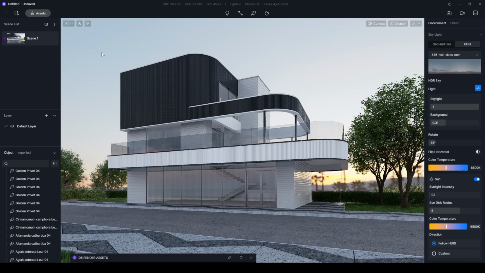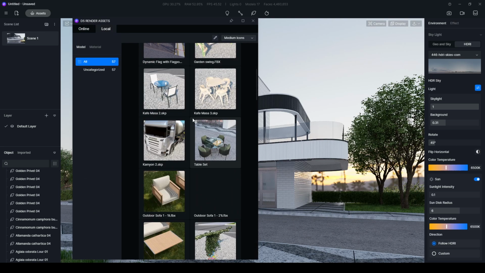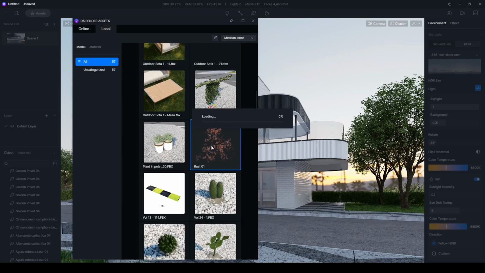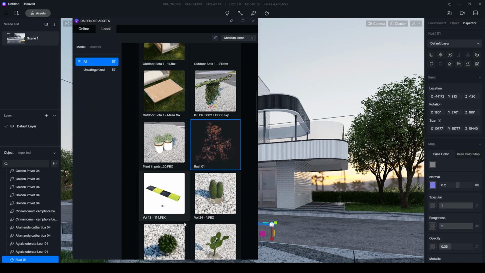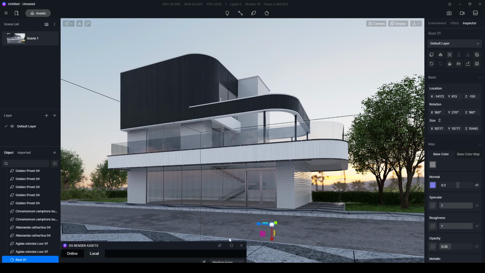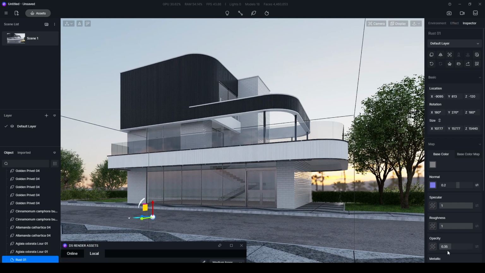Okay, let's have some fun. Let's go to Assets again. In the previous D5 tutorial, I've saved this Rust 01 and I'm going to use this Rust 01 as a dirt. It will break up our tiling effect. Our scene will be more realistic. We can reduce the opacity to 0.2.